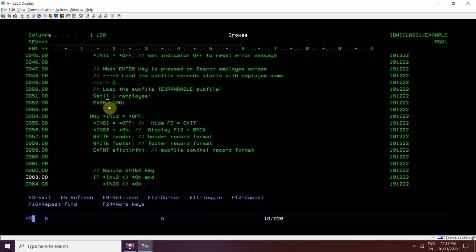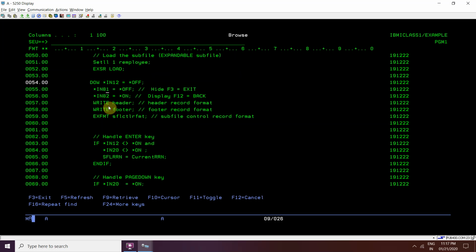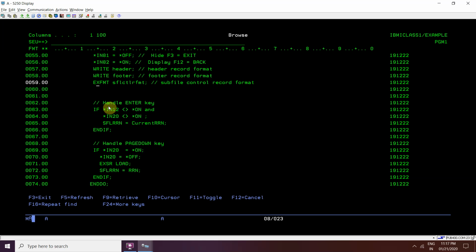Now this record has been loaded. We will be checking if F12 is off. Till F12 is off, we will be doing the below processing. We are setting 81 as off, means F3 we are hiding the F3 key. We are setting 82 as on. We are displaying the F12 key. Now we are writing header, writing footer, writing the subfile control record format, execute formatting that one. Now since now we can display the subfile control screen. Now we'll be checking if we have pressed F12.